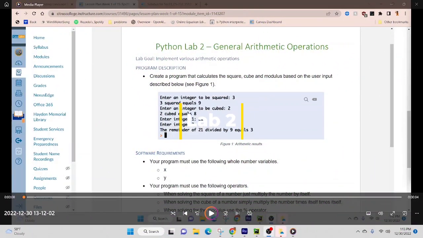This is Professor Diaz, and today we're going to be working on Lab 2, General Arithmetic Operations. We need to create a program that calculates the square, the cube, and the modulus based on whatever the user puts in. In the figure below, we have an idea of exactly what our text needs to read and what our results should be.